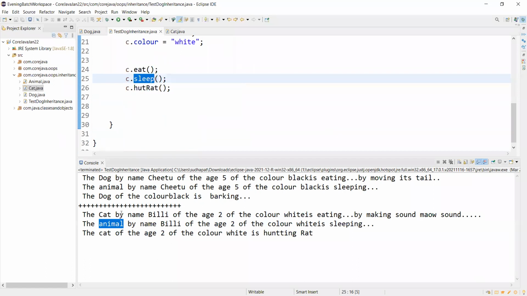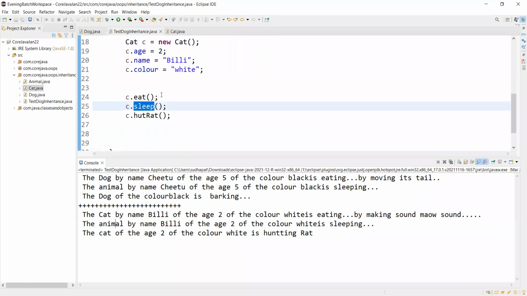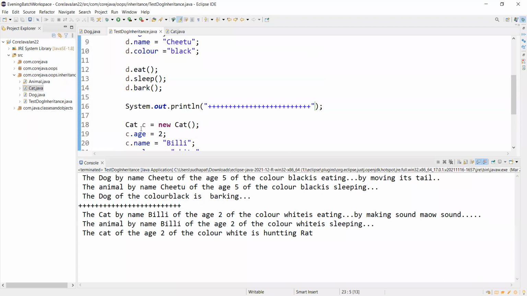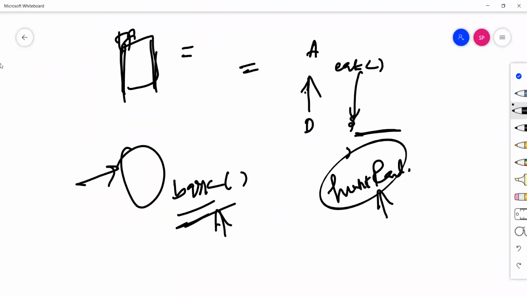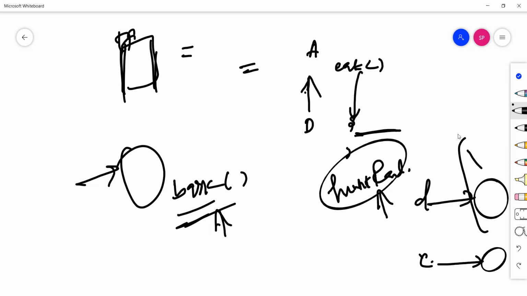It's saying that the animal, here it's not saying the cat, because we have only overridden the eat method in the cat class. We have also overridden the eat method in the dog class. That is why the specific implementation present in the dog class or the cat class will be invoked. Just see what has happened here. We created dog D here. D is pointing to the dog object. C is pointing to the cat object. Both of them have a superclass called animal, right? So when a method is already overridden, then that overridden method will be invoked.